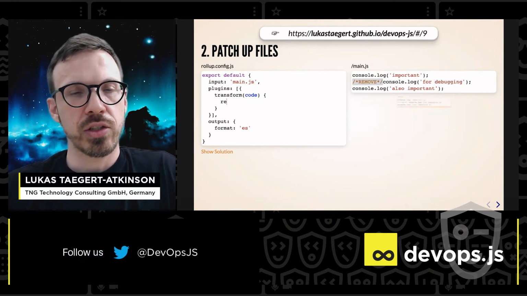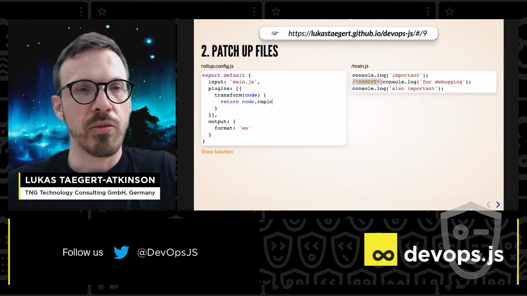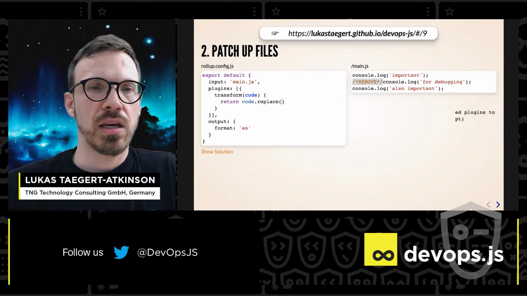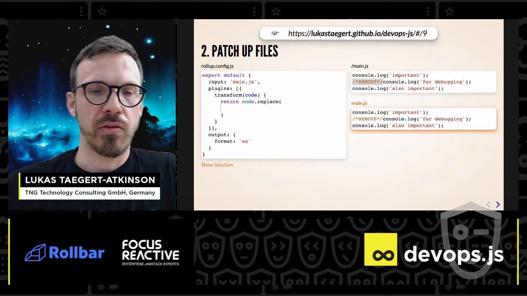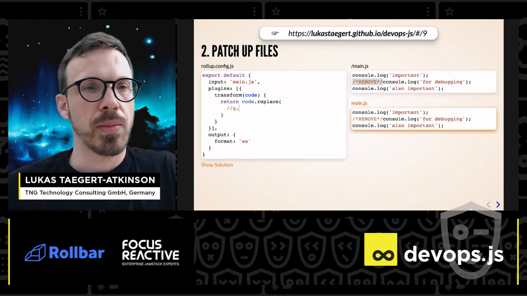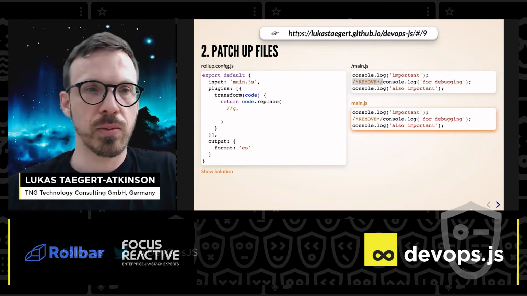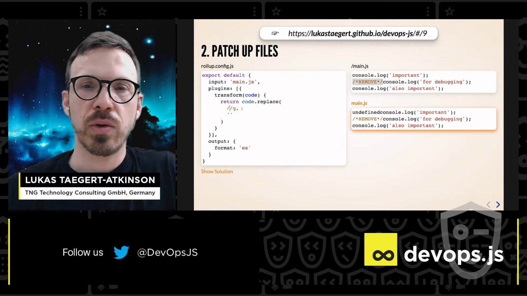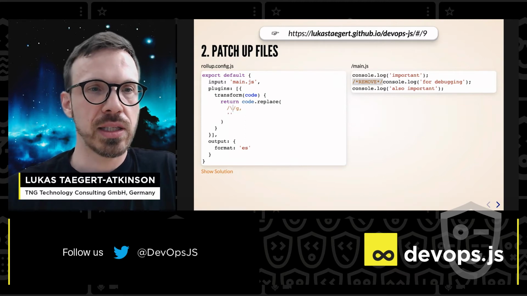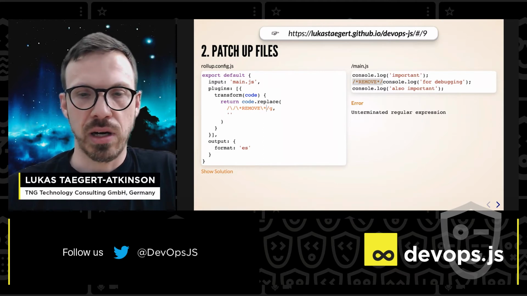Easiest would be actually to use a regular expression. So we're just gonna use code.replace, and replace can have a regular expression as its first argument, which is gonna be a global expression. We wanna replace all occurrences with an empty string. And what do we need to put in here? It's /\*remove\*/.